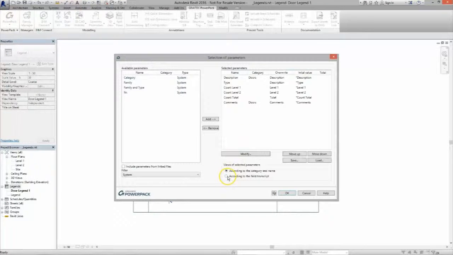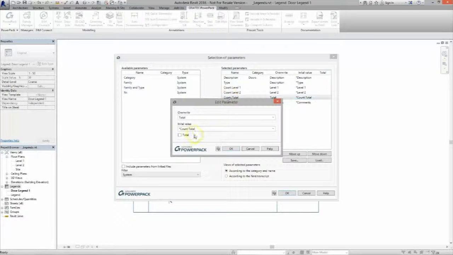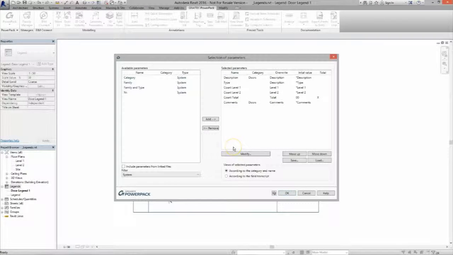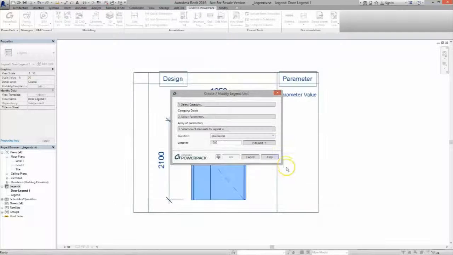Okay. We can also change whether it's the category by name or field, as you can see. And we can go to the count total and actually request a total number. So we're going to put an initial value of 0 in there. Okay. So once we've done that, we can press OK.